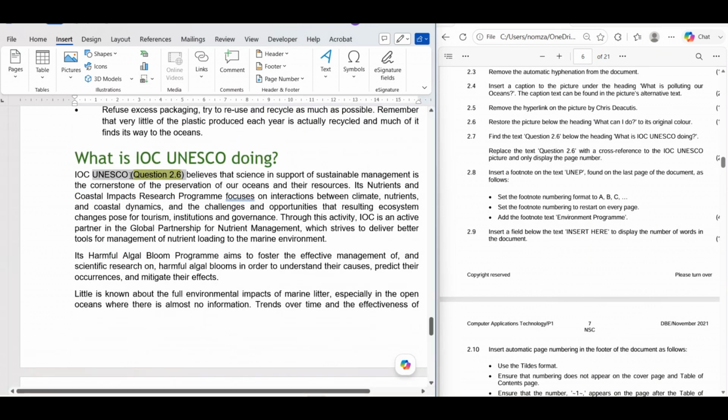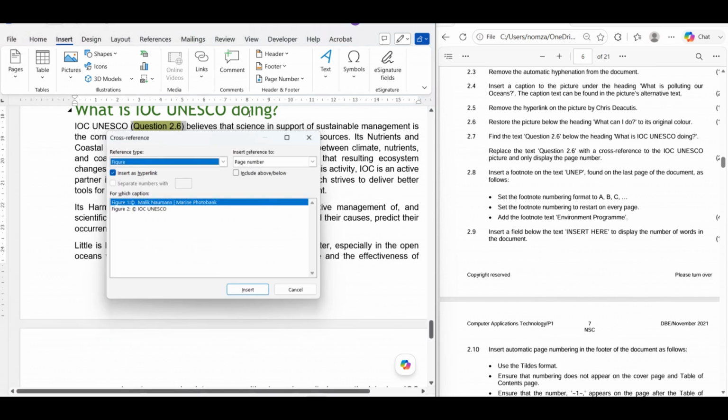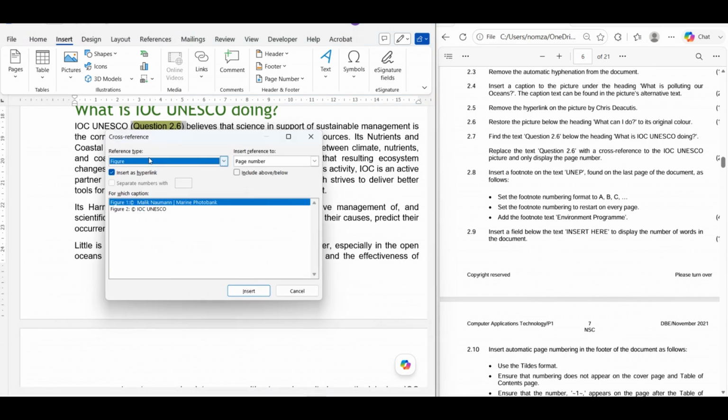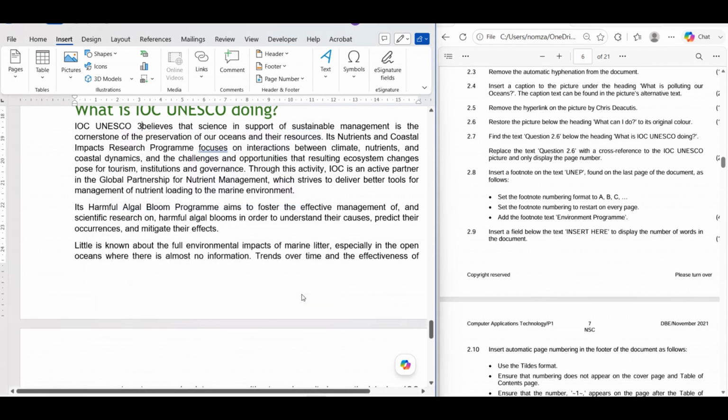the text, and then we're going to go to the links group, cross-reference, and then the reference type is a figure, insert reference to a page number. As you can see now it is showing. We're going to select it and then we're going to say insert, and then we're going to close. As you can see, our cross-reference number has been allocated.